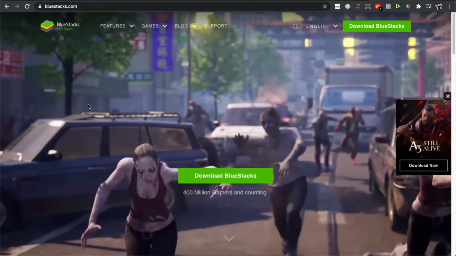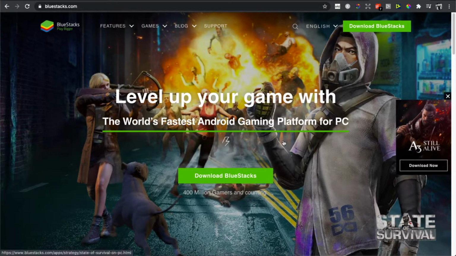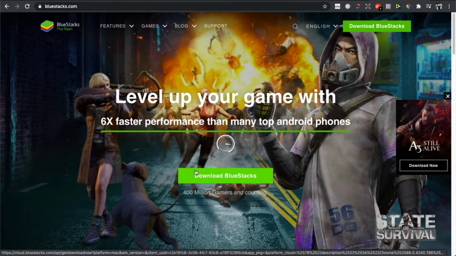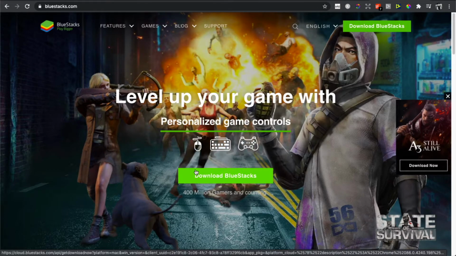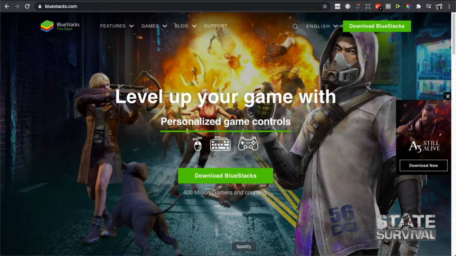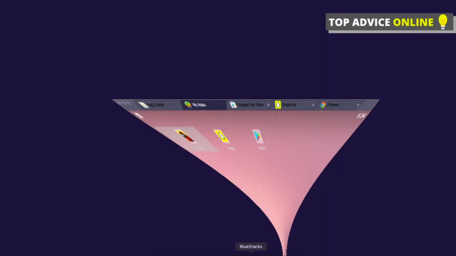Right, so the first step what you need to do here is you need to go on internet browser and go to bluestacks.com and download Bluestacks. It's 100% free, and if you don't know what Bluestacks is, basically it's an Android emulator that you can install on your computer, and you can run apps and games, mobile games on your PC or Mac or laptop, right?